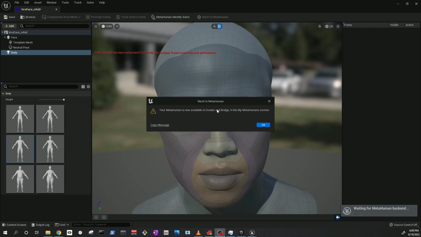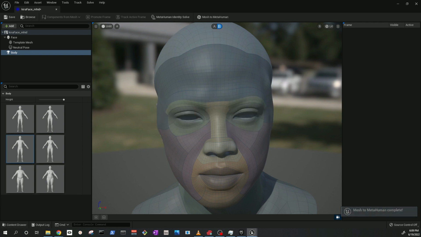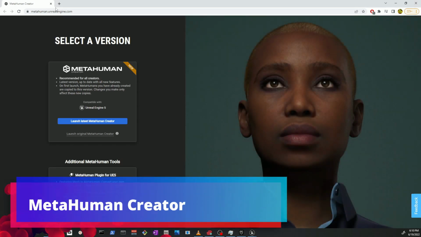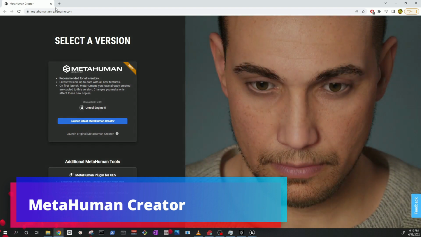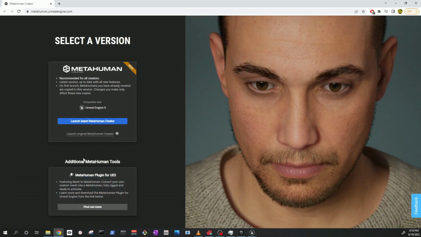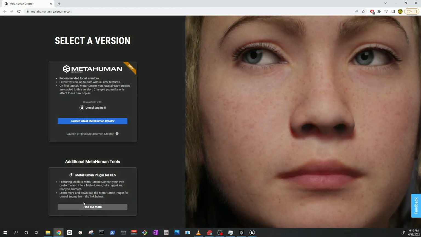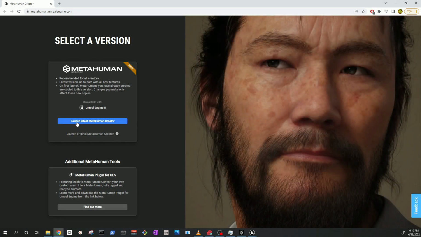Alright, so your MetaHuman is now available in Creator and Bridge. It's really quick. So let's see it. Alright, so go to metahuman.unrealengine.com. Again, I'll post a link in the description. You can see there's the new additional MetaHuman tools, the MetaHuman plugin for UE5 over here. Alright, we knew that already. So now let's just jump right in.